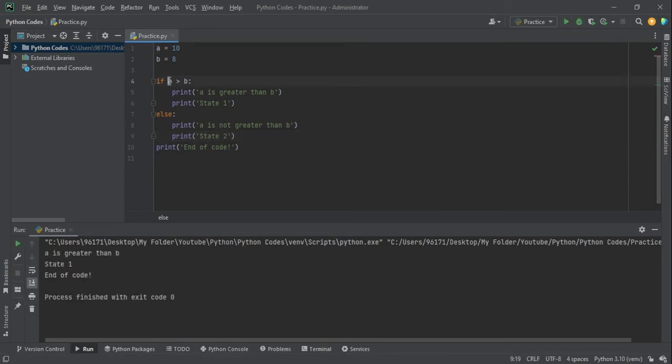Now in this case, a is bigger than b, so this condition is true. So these two statements will be executed, and this will be skipped. So either one of these will be executed, either this or this. It's impossible to execute both conditions or both statements.